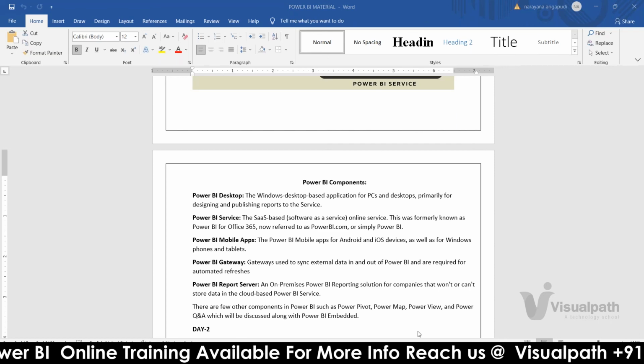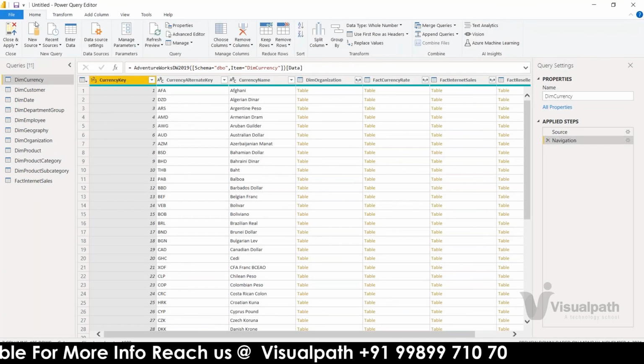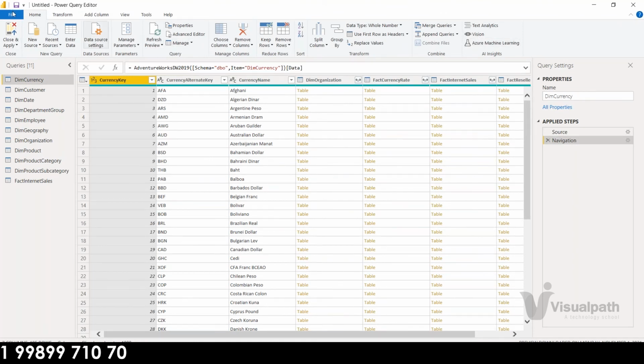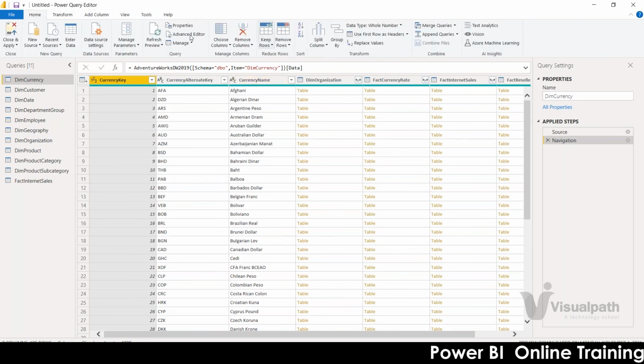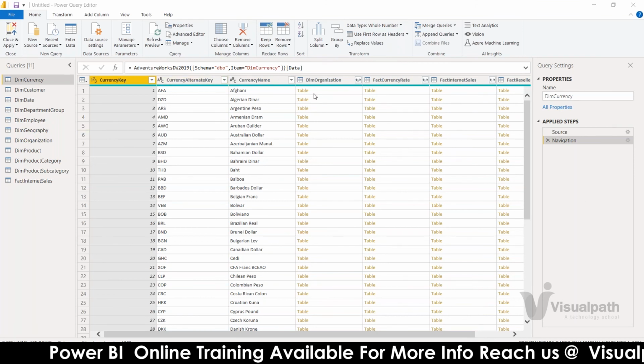From tomorrow's session, we'll start with the options available in Power Query Editor, the basic transformations. Once we finish Power Query Editor and learn all these things, I'll give an assignment, and you have to finish that assignment. Then we'll come to Power BI Desktop and start developing the visuals.